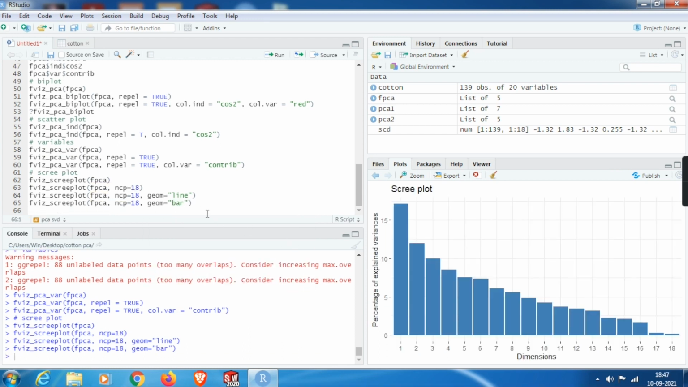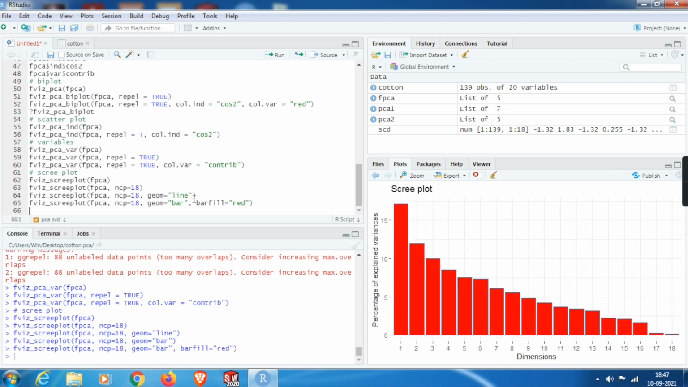And if you care a lot about aesthetics, you can also change the color of the bar. So in order to change that, pass the additional argument barfill and set it to red color. So here mention red within double inverted commas. So when we execute this line, we will get a red scree bar plot.